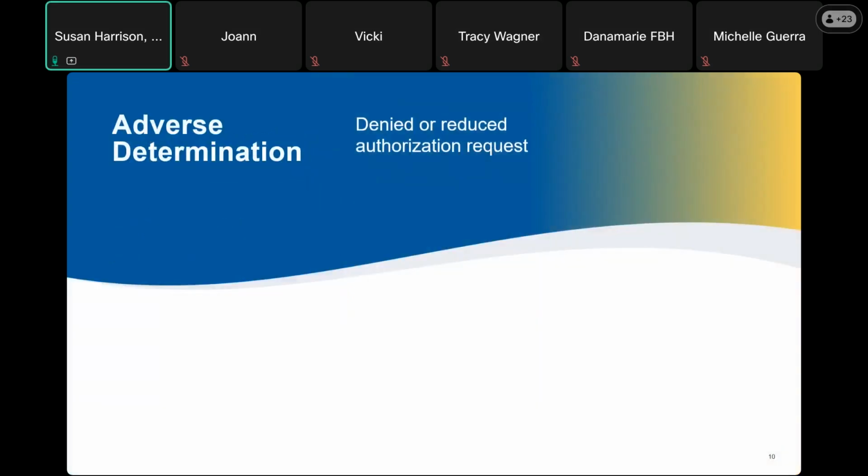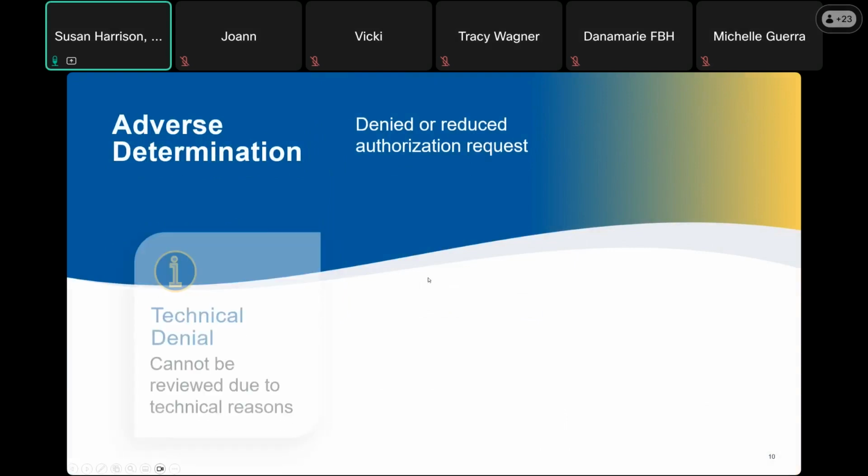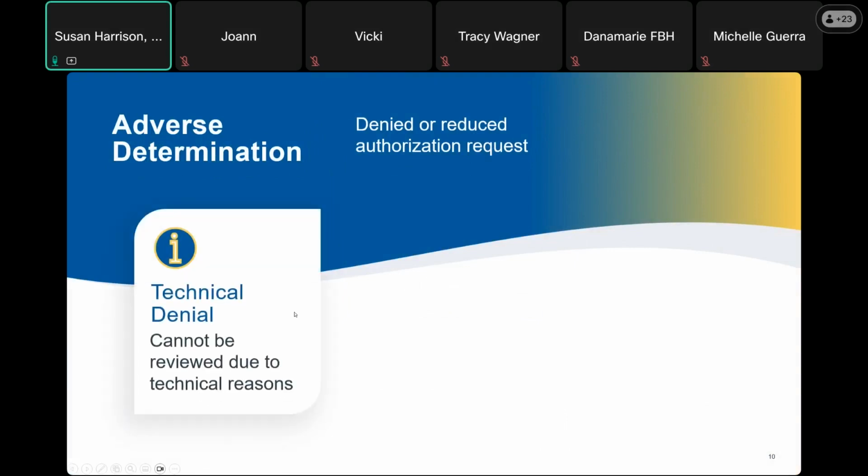What is an adverse determination? So an adverse determination is when it's denied or reduced based on the request that was submitted. If you have a number of units that was reduced or a service that's reduced, or it's completely denied for medical necessity, that would be an adverse determination. Technical denial does not qualify as an adverse determination. I mean, it does technically, but you cannot do a reconsideration for those.